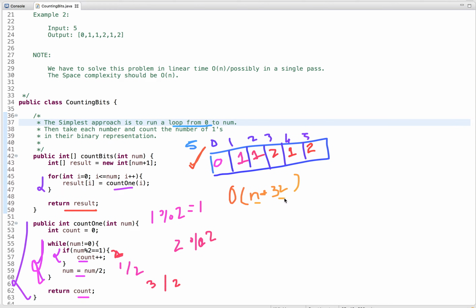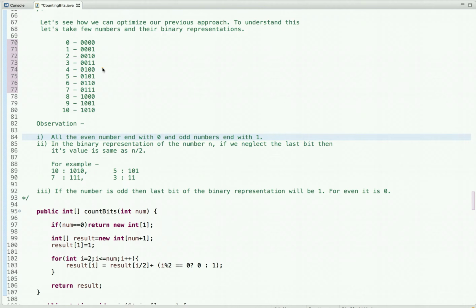Now let's try to optimize our approach to solve this problem in O(n) time complexity. Let's discuss how we can optimize our previous approach, and to understand this, let's take a few decimal numbers and their binary representation. Here are a few decimal numbers and their 4-bit binary representation, and by using all these binary representations, we can conclude a few important points.